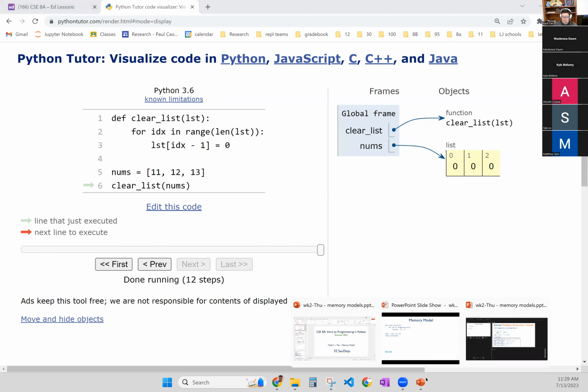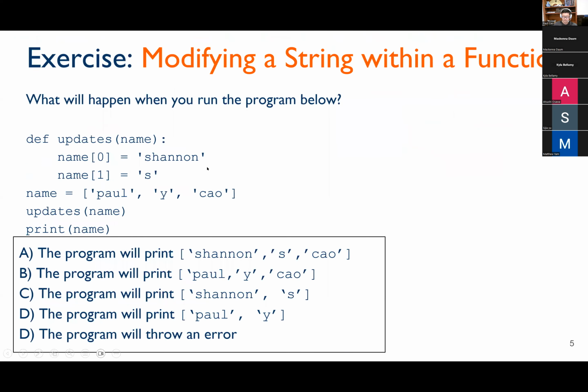Okay, let's look at some exercises. So I have this list and I'm calling updates, and updates is a function. It does something, and then I print out the list. What will be printed out? Let's vote in.